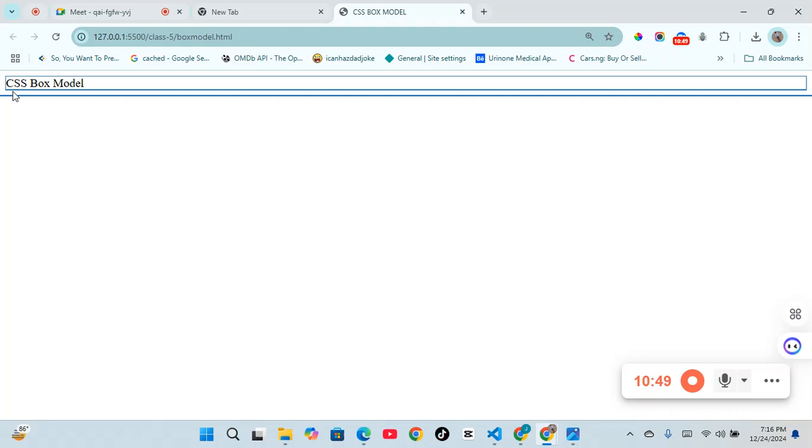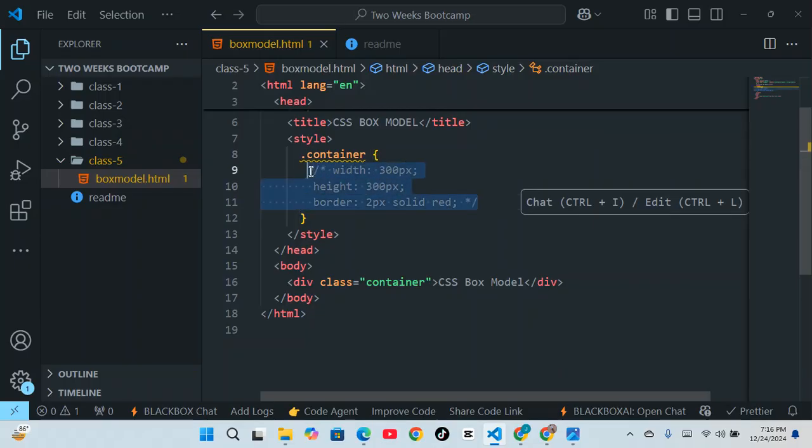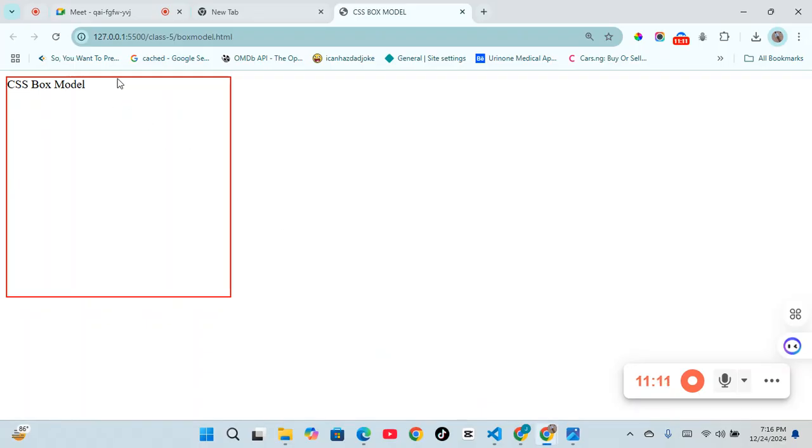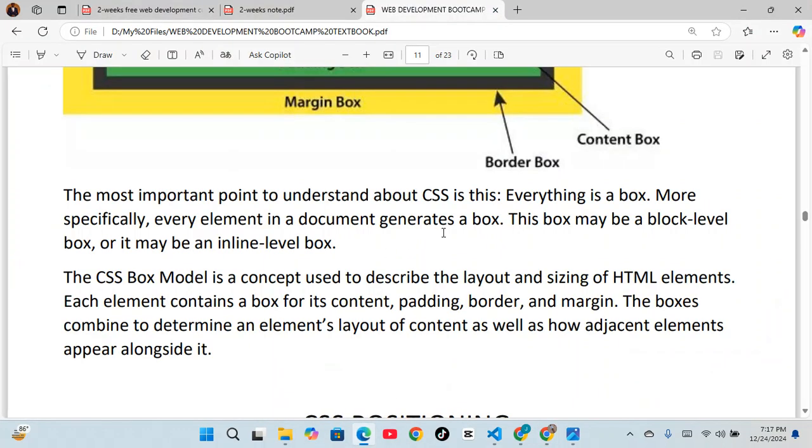But we can explicitly set the width and height of our div container by giving it a fixed width of 300 pixels and a height of 300 pixels. And if you look at this now, can you see we have a fixed width and a fixed height? So this is it. All right, so let's move on.